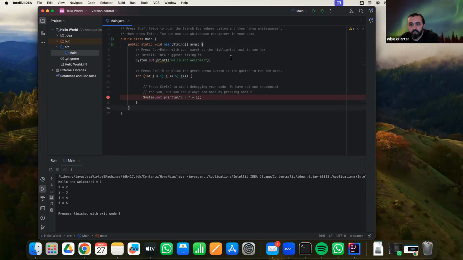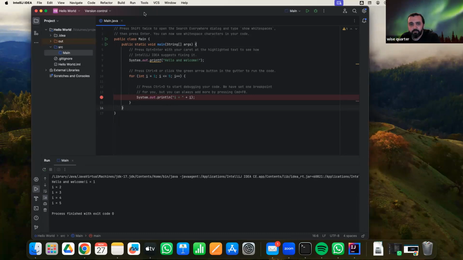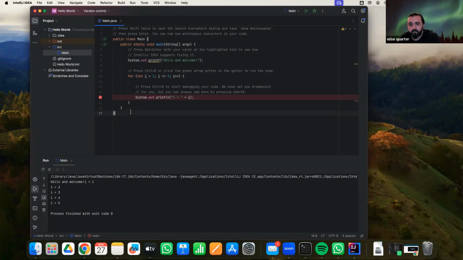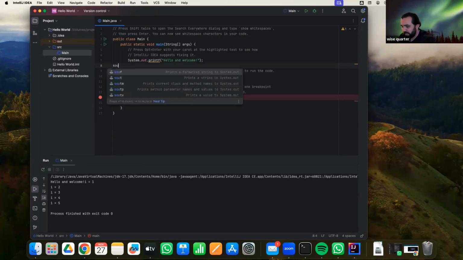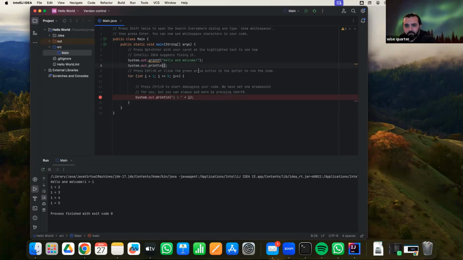Once you click on it, IntelliJ or any other tool like IntelliJ, like VS Code, will help you make the code more readable and also help you out with writing methods. For example, if you want to say system out, you just say sout and tab. It just helps you with these common methods.